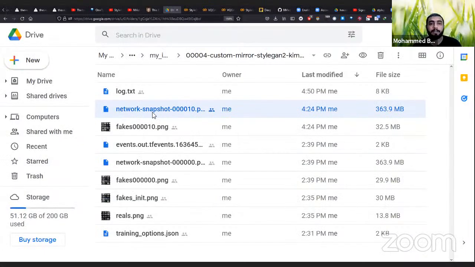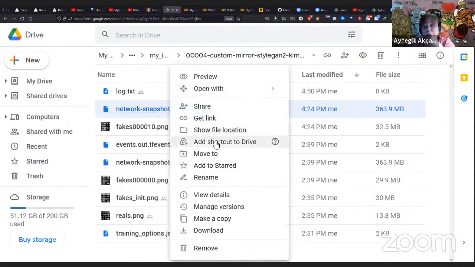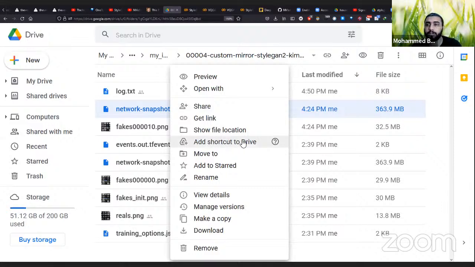And do you see this file? Yes. Okay, make a shortcut and add this shortcut to your Google Drive everywhere. It is not very important, but it should be in your Google Drive.